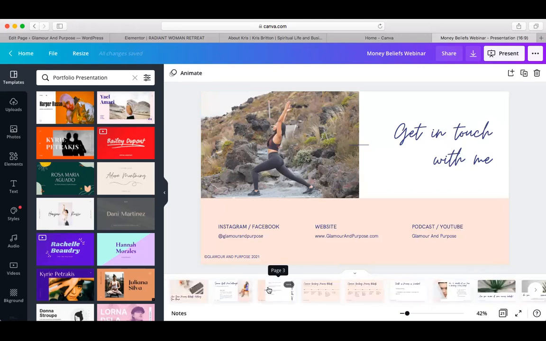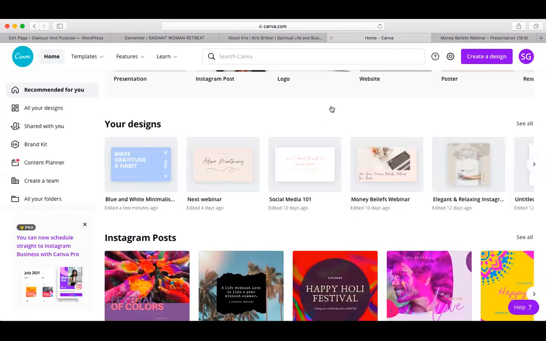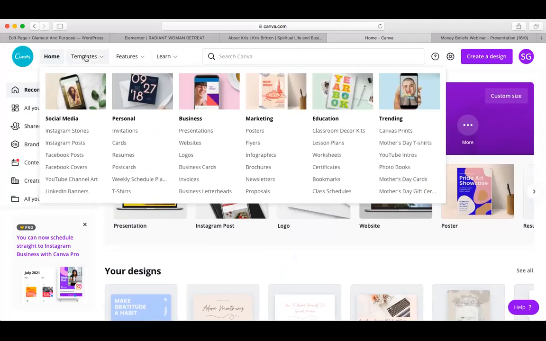Now, how do you create this kind of professional looking webinar from scratch? So you just go to Canva. Once you log into Canva, you can actually look for templates here, right? You can see there are so many different templates. In this case, we are looking at creating a presentation. So you just go to presentations.